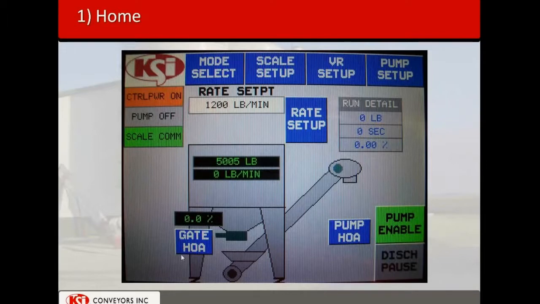And we have a gate HOA and a pump HOA that allow you to manually turn on or open the gate, or turn on the pumps or turn them off. And then some buttons over here on the right that are basically the discharge pause and the pump enable, when to turn the system on or off.